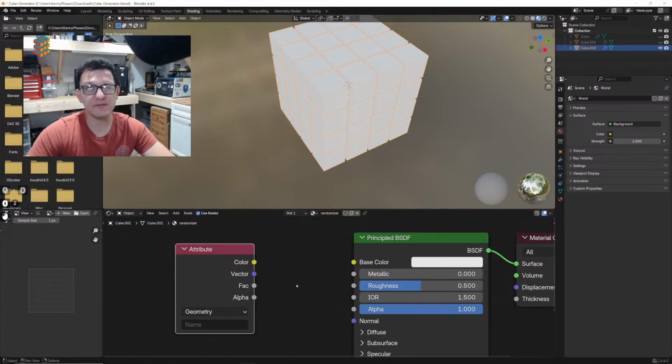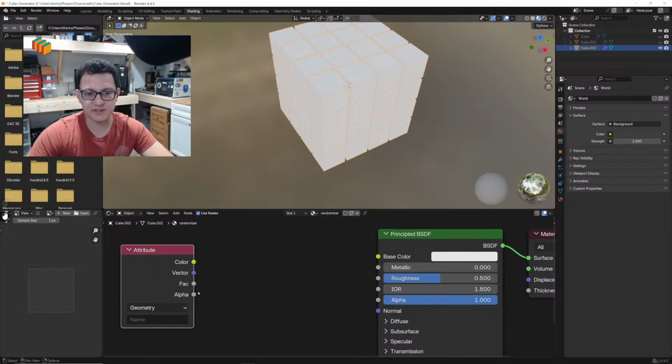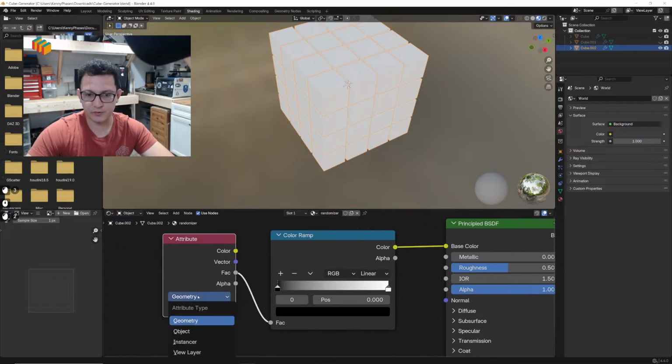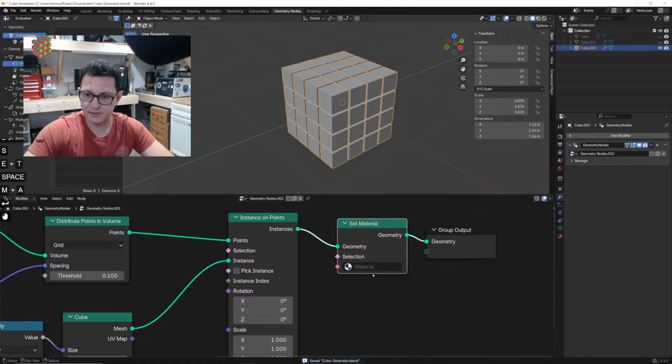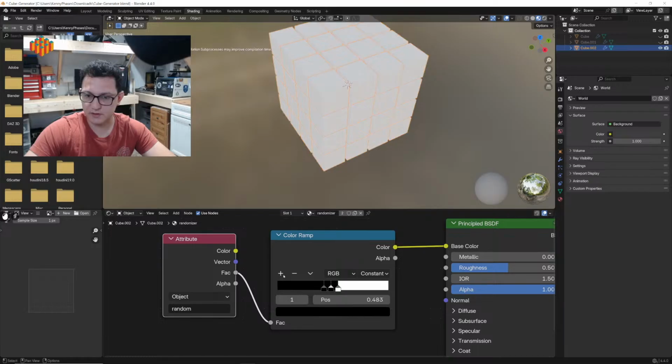And then I believe we could do a random hue, or we could pick from multiple colors. So let's do a factor into a color ramp, plug it in here. And then we'll do object, and we'll call this random. And then let me assign this real quick. Set the material to randomizer. So now I believe if you go to constant, you can set up different color swatches.